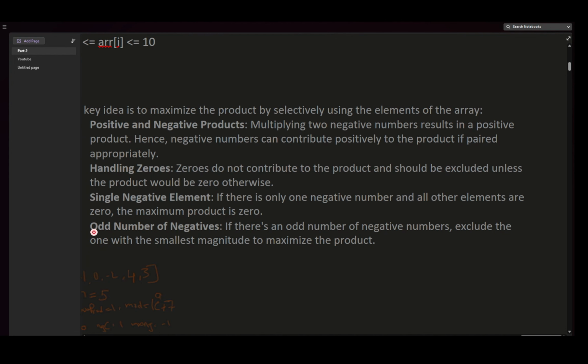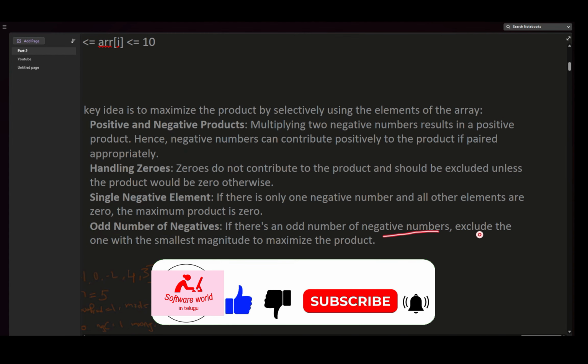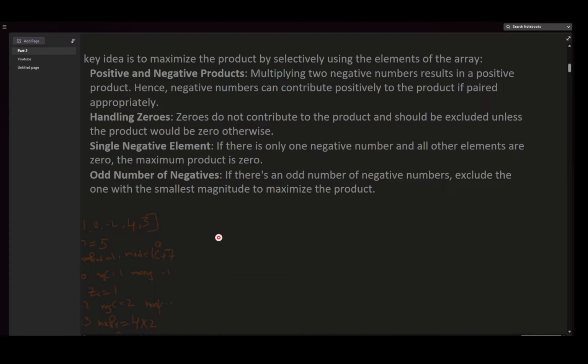If it contains an odd number of negative numbers, then we can skip one negative number, excluding the one with the smallest magnitude, and we can multiply all the other elements to get a maximum positive product.